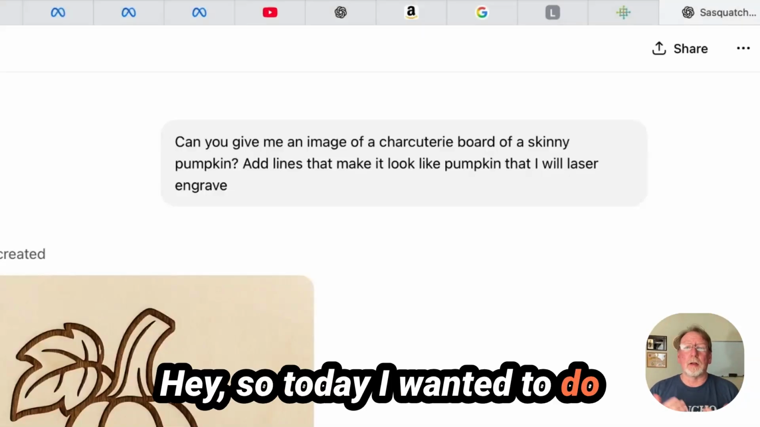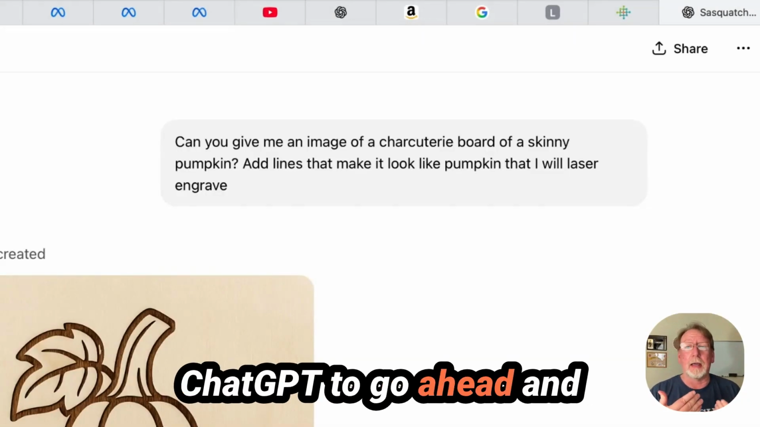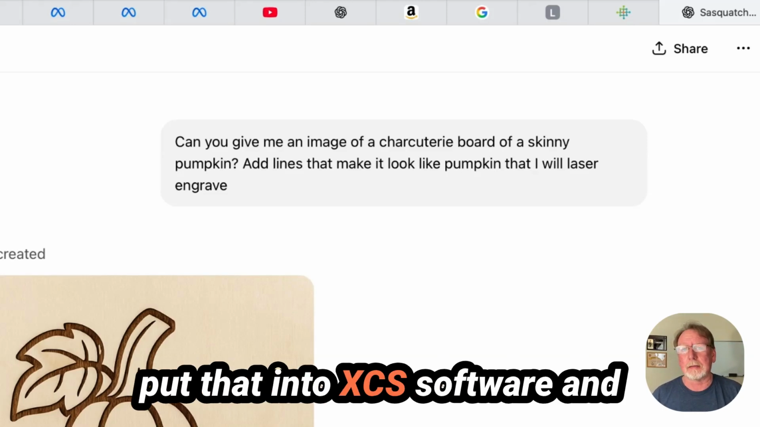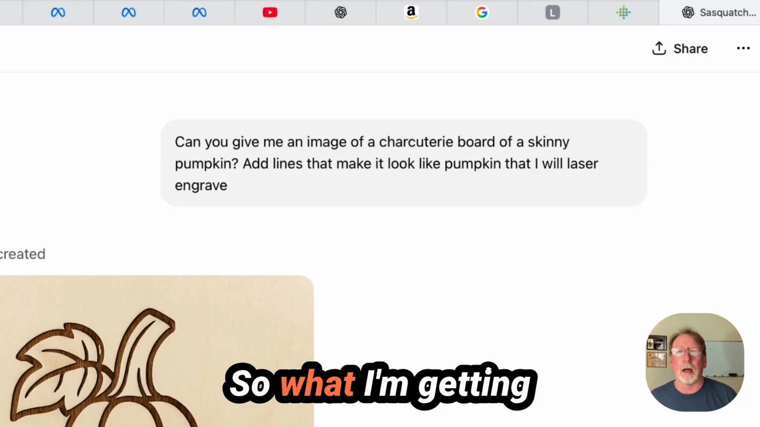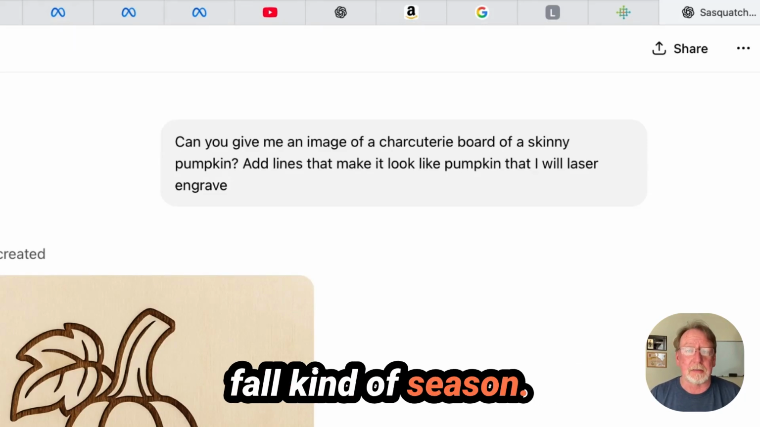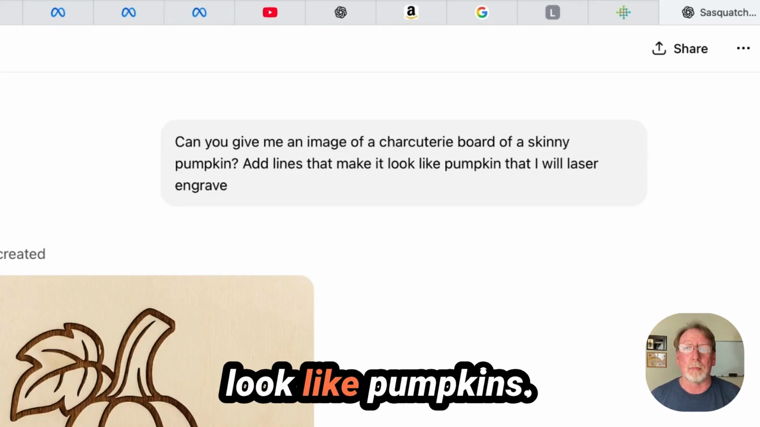Hey, so today I wanted to do a quick video on how to get ChatGPT to make you an image and then put that into XCS software and actually be able to engrave it. I'm getting ready for the Halloween fall season, so I wanted to make some charcuterie boards that look like pumpkins.